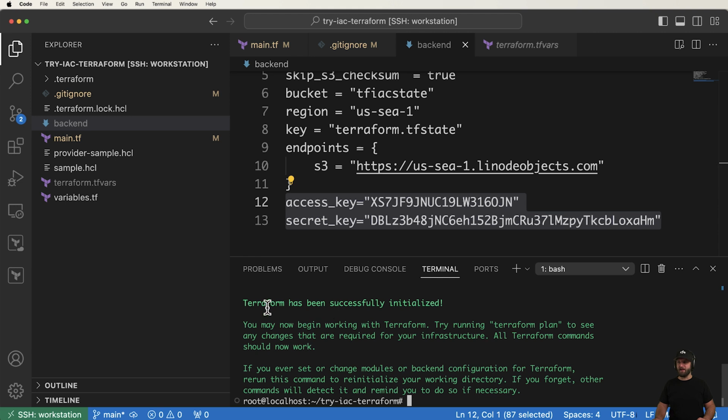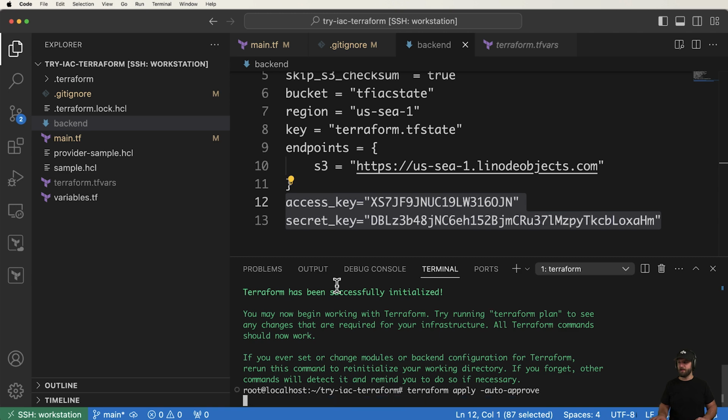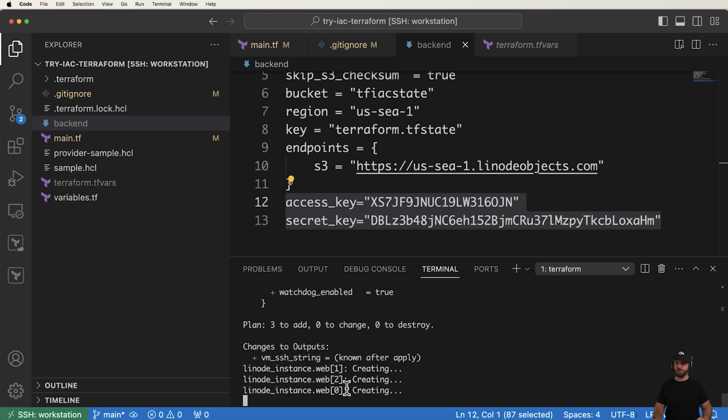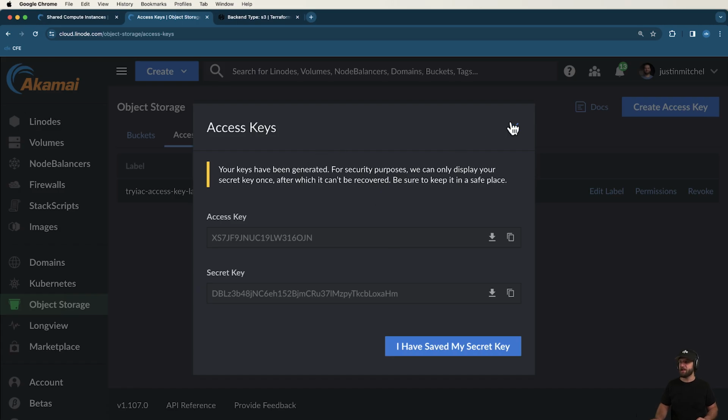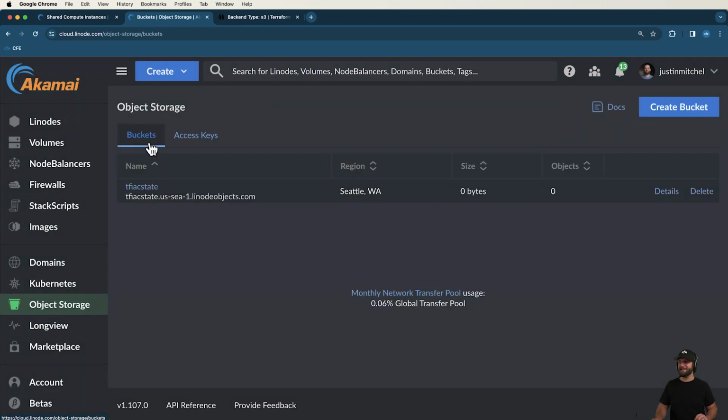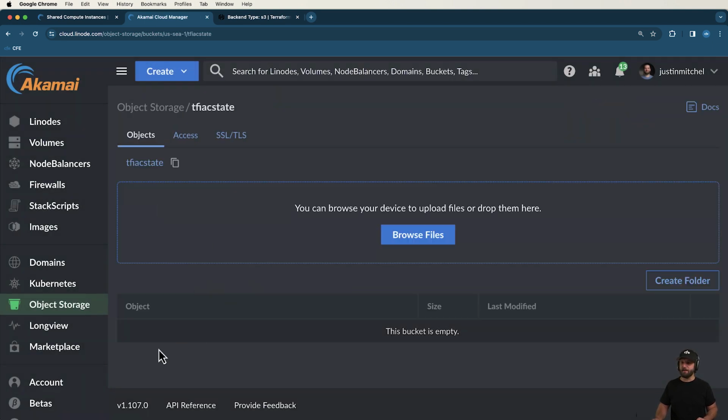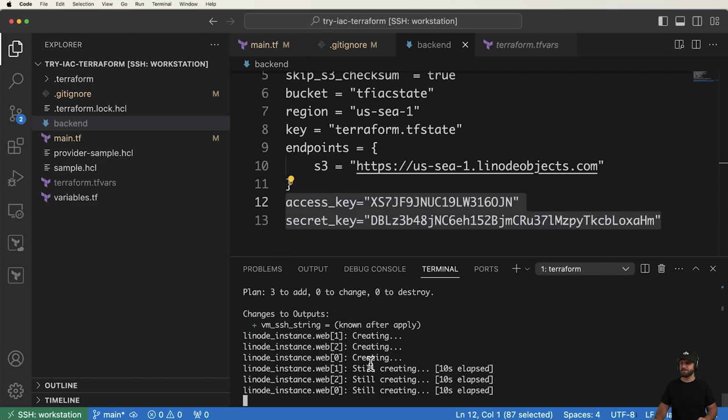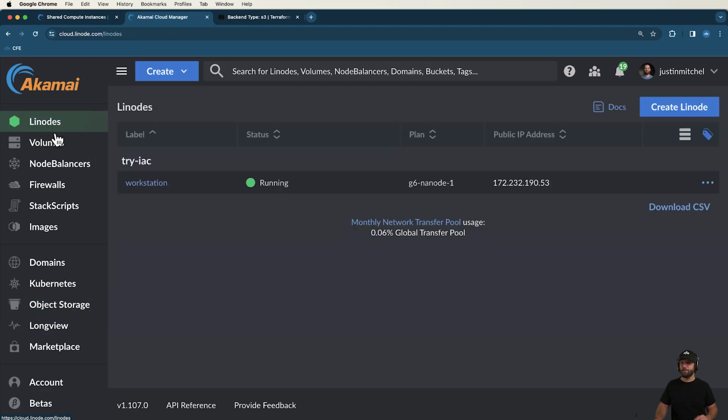But now our actual state file will be inside of the object storage. So let's go ahead and do Terraform apply, and we'll do auto approve. And of course, this is going to take a moment to actually provision all 3 instances. But what's going to end up happening is inside of my bucket here, I will be able to see that state file. It will now exist inside of this bucket, which is going to be super nice once that's all said and done, which might take a minute or so.